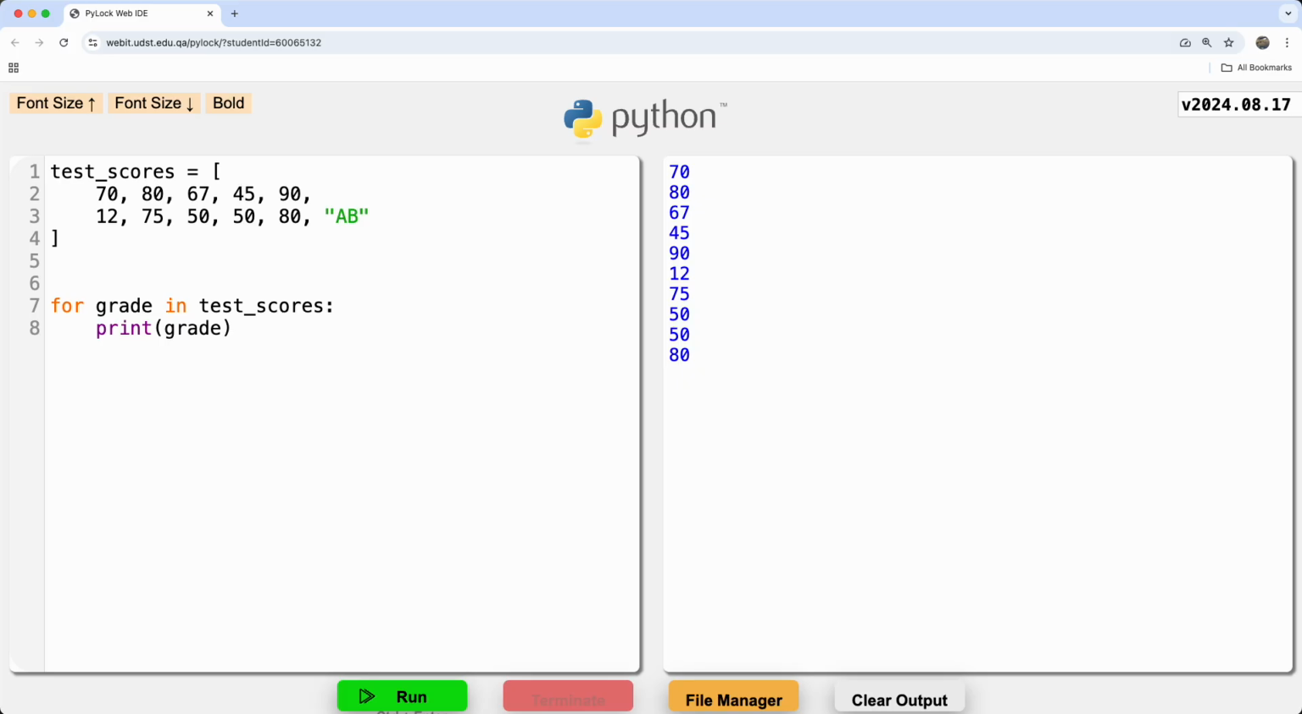Anybody know what AB stands for? It's absent. That's what happens if you end up missing a final exam, this is what gets recorded in your transcript until it gets changed for the deferred exam. All right, excellent. Is this allowed? And the answer is, in Python, it is. Yes.